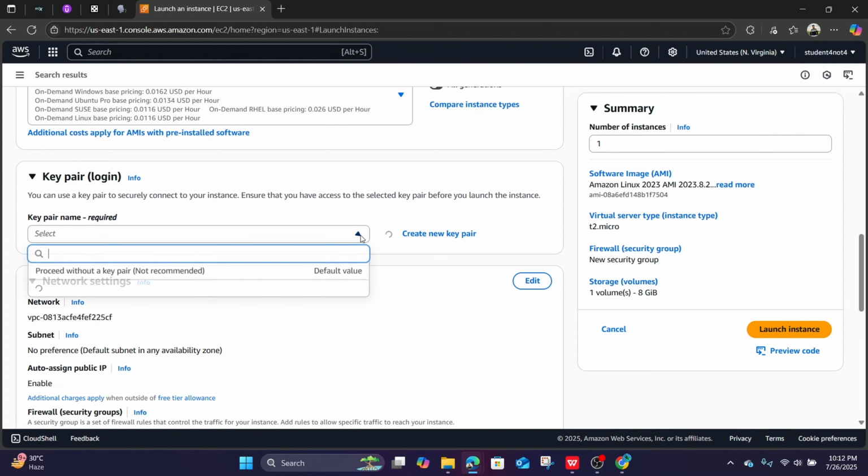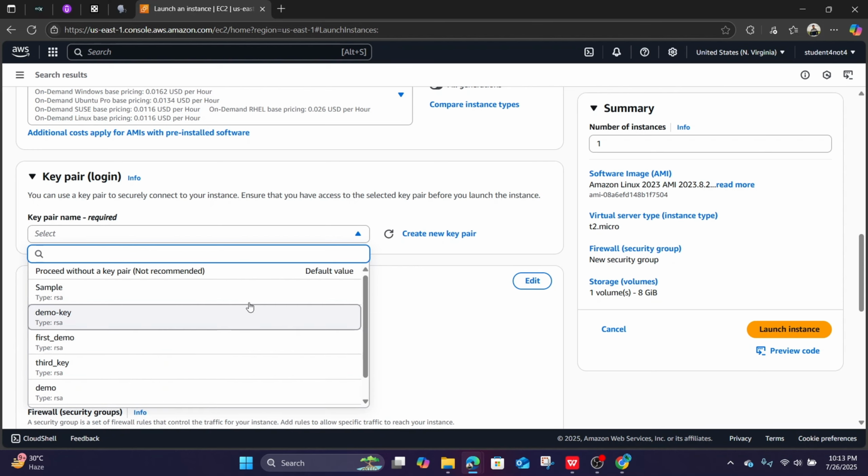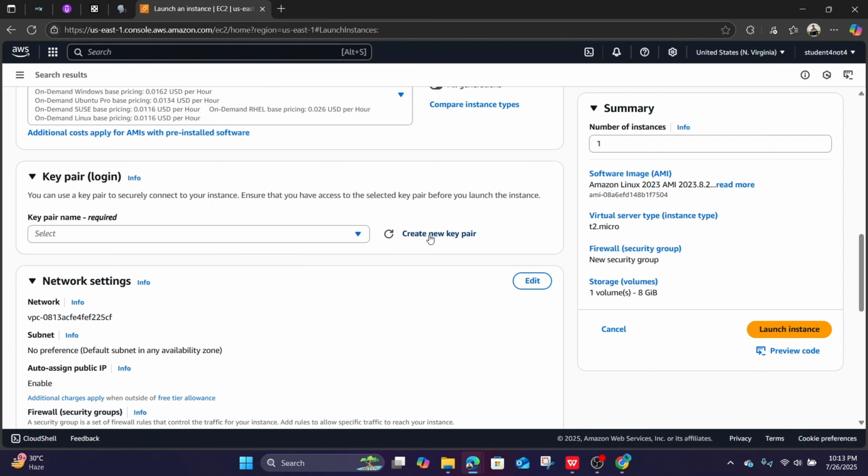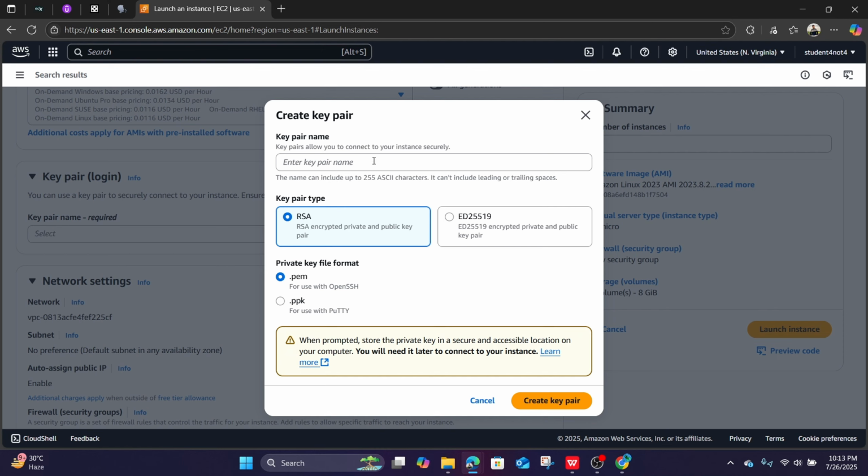Now we came to the third part, key pair login. So now we can select one key pair which I have already created, but I will create a new one for you all. As a first step, we will give it the name demo today, because the name demo was already used, so I have given a unique name. There are two types of encryption methods. Here you can use RSA or ED25519. We can choose any. I am choosing RSA. You can choose ED also. Not much difference.